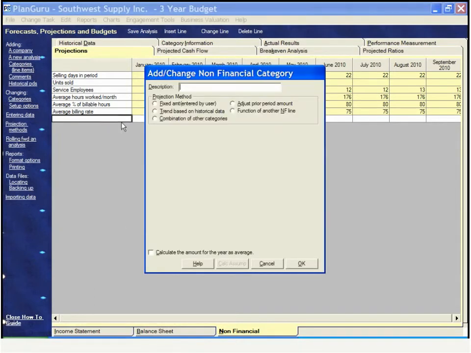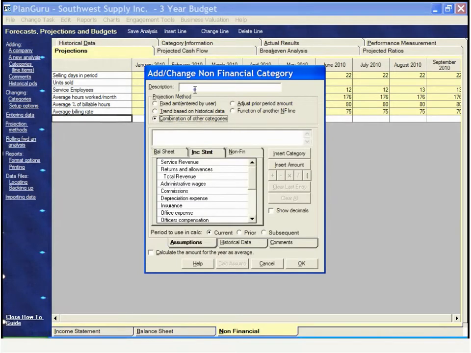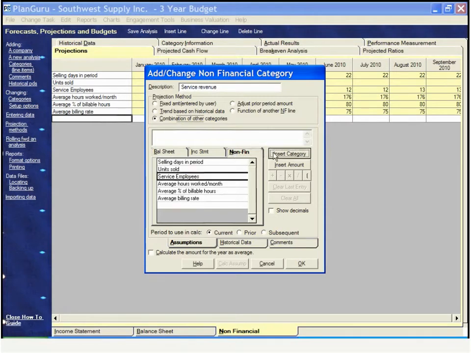To make our computation, we will use the combination of other categories projection method. This method lets you build your own formulas using other categories in your analysis and amounts you enter. Since the categories we will be using in our formula are other non-financial items, click on the Non-Financial tab. You build your formula by selecting the categories you want to use and then clicking on the Insert Category button. Then selecting the mathematical operators you need.